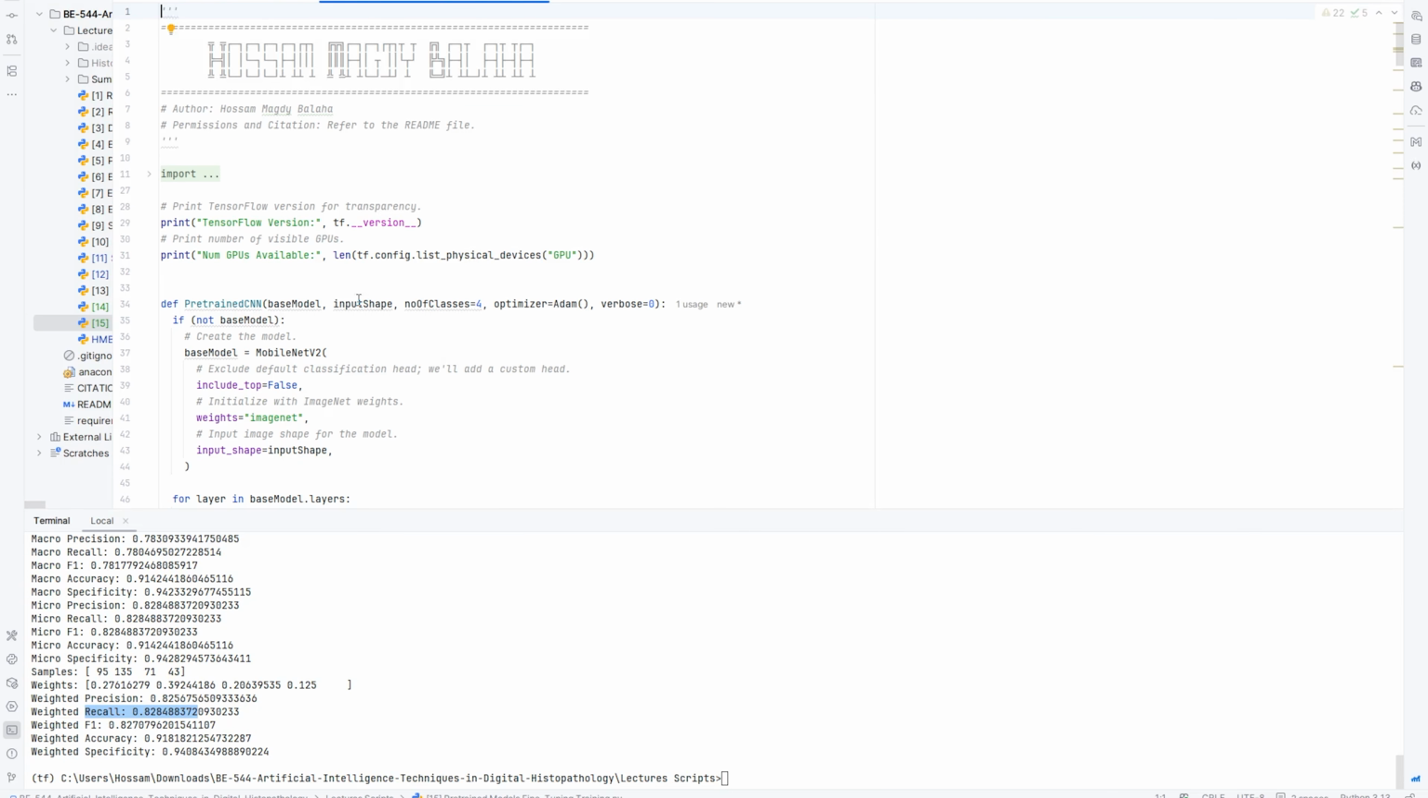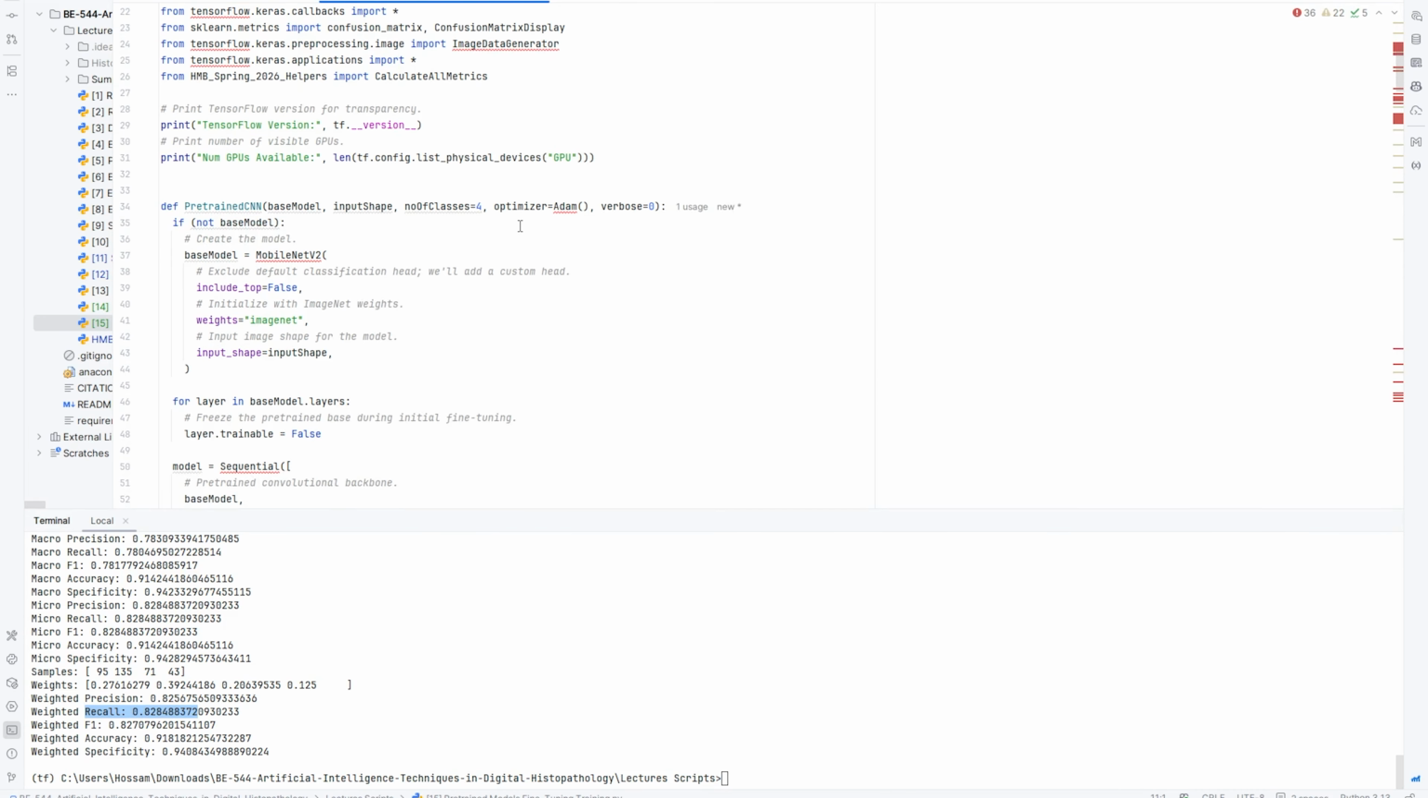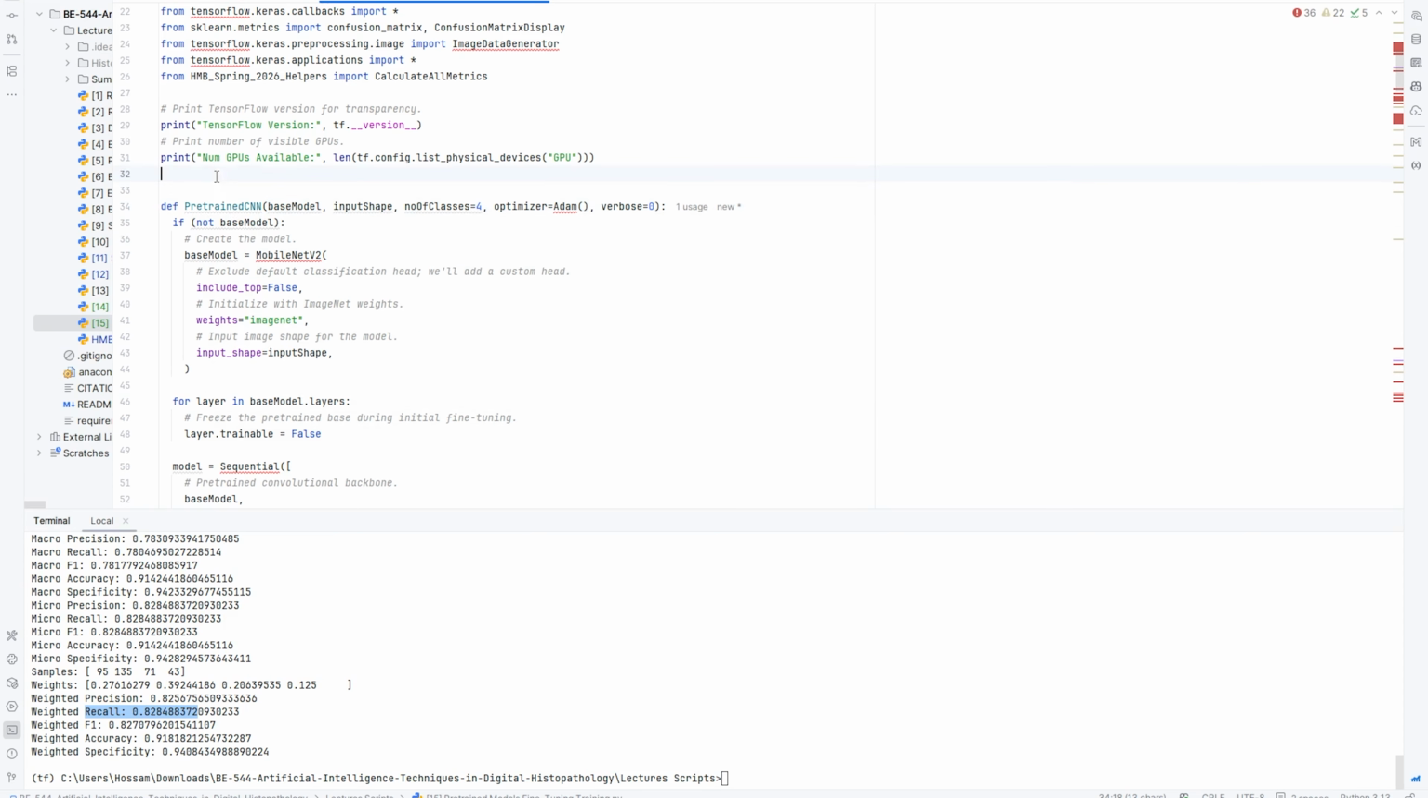So to utilize one of those, go to script number 15, which is similar to number 12 that we implemented in the previous lecture. But the difference here is that instead of implementing the simple CNN, we are removing it and switching to a pre-trained model. So here we created a function called pretrained CNN, which accepts the base model, referring to the pre-trained model, and similar parameters to the other functions that we implemented.